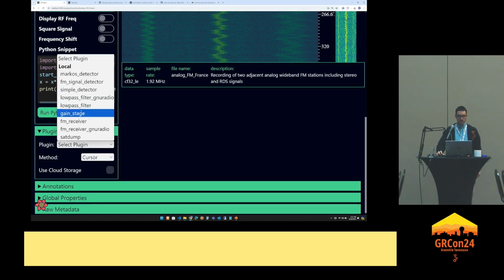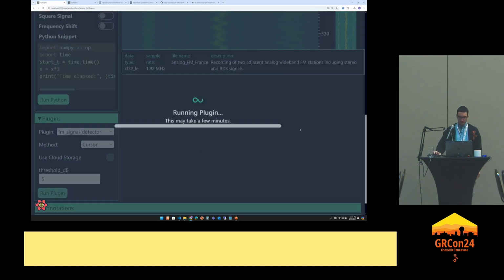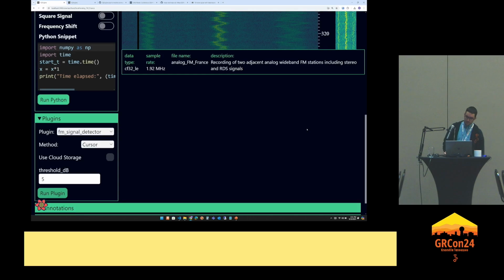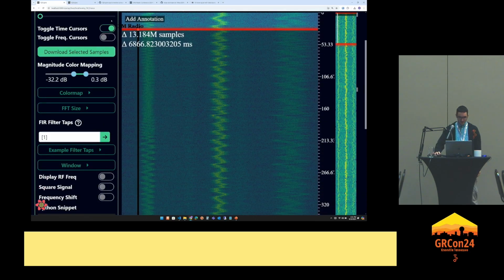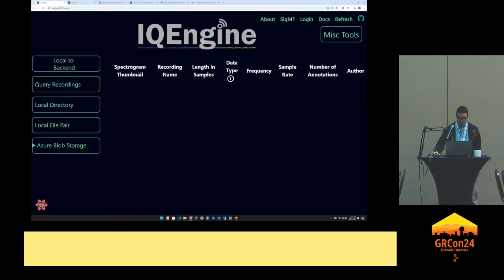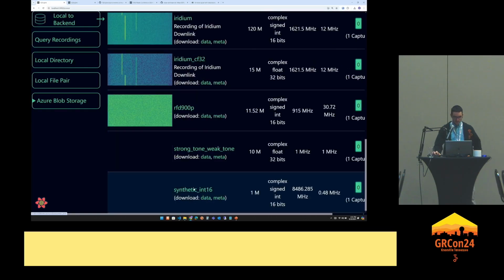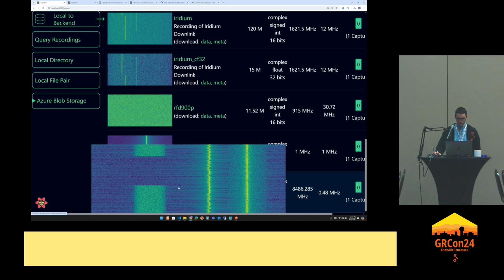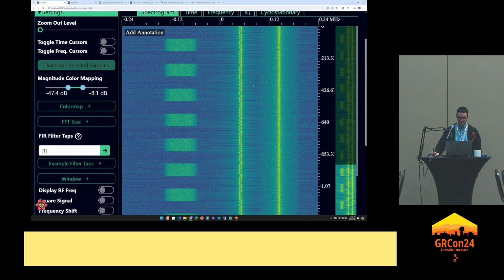I'm going to run an FM signal detector that I threw together. It's super simple. The way it works is it sends the samples to the back end, which in this case is my laptop. And that one did not work great. There are multiple FM signals here, but let me do that synthetic signal. This signal has three examples, and I use this for my students a lot because it's as straightforward as you can get.